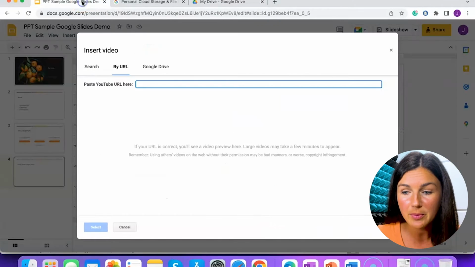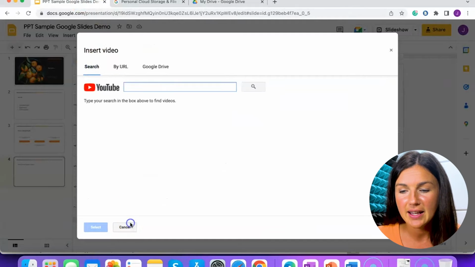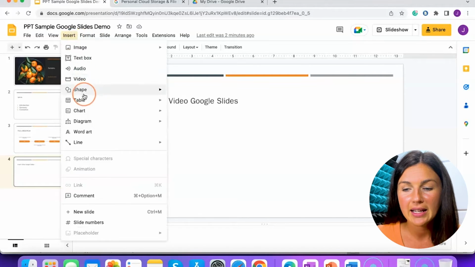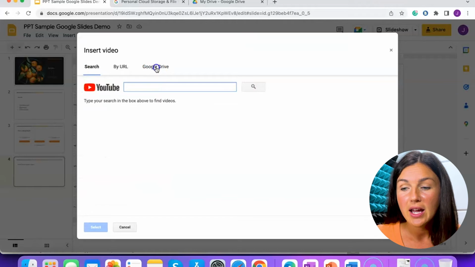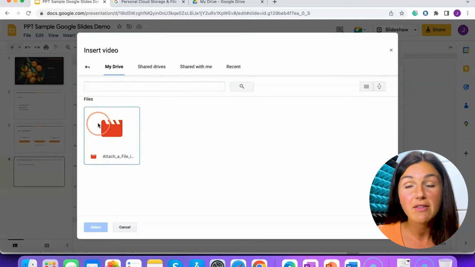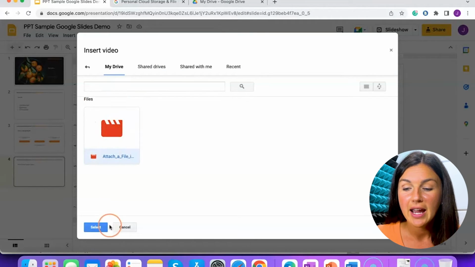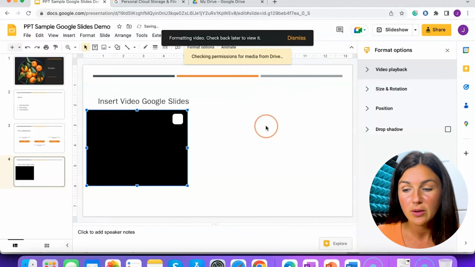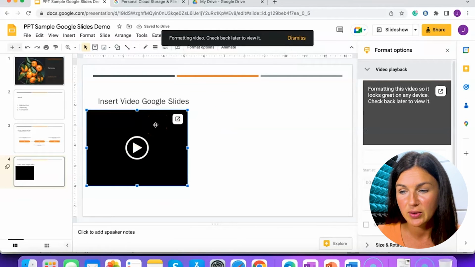So if I go back to my presentation and I select Insert Video, again, I could insert a YouTube video. If I'm ready to insert it from Google Drive, any video files will show up here. And then if you select the video, it will go ahead and get inserted into your drive.